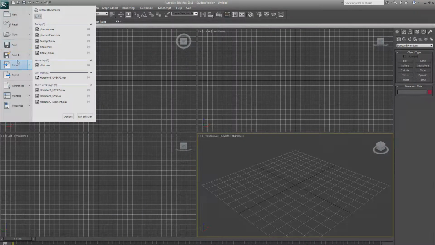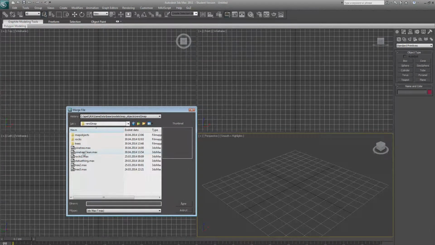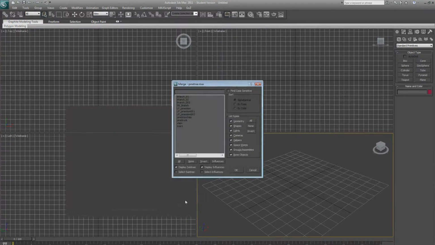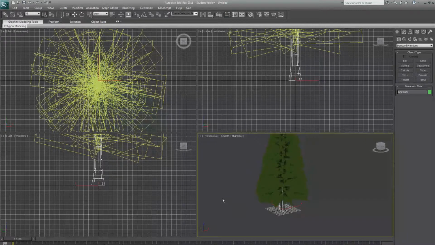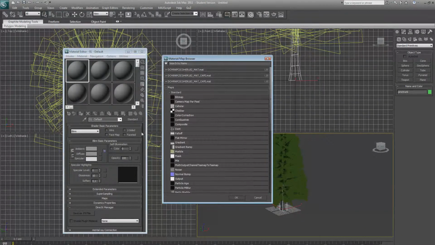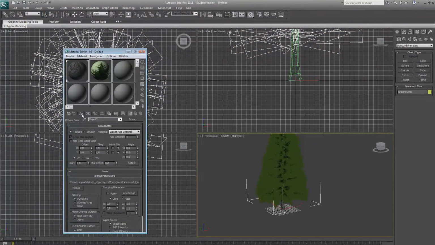So if you go import and merge, and you can merge it back in, select only the ones you're going to import, pine branches and pine trunk in my case. There it's back in, and what we do now is just to reapply these materials. Actually, branch material and trunk material.